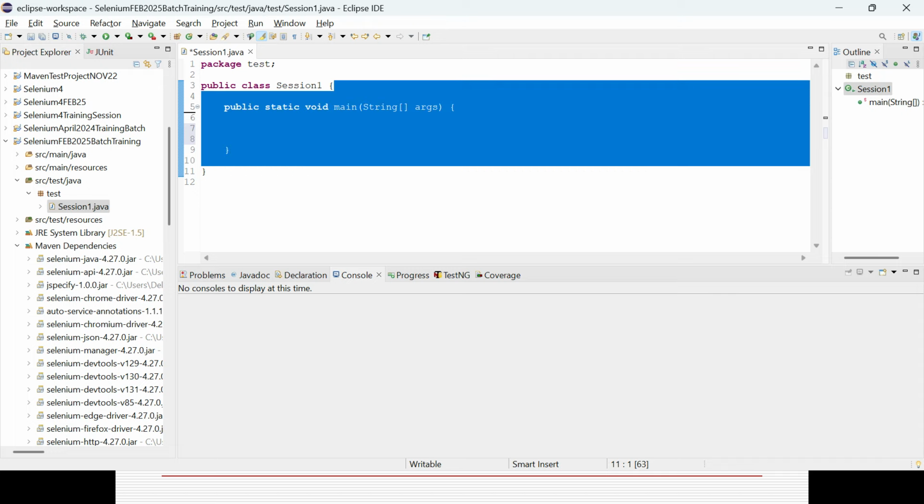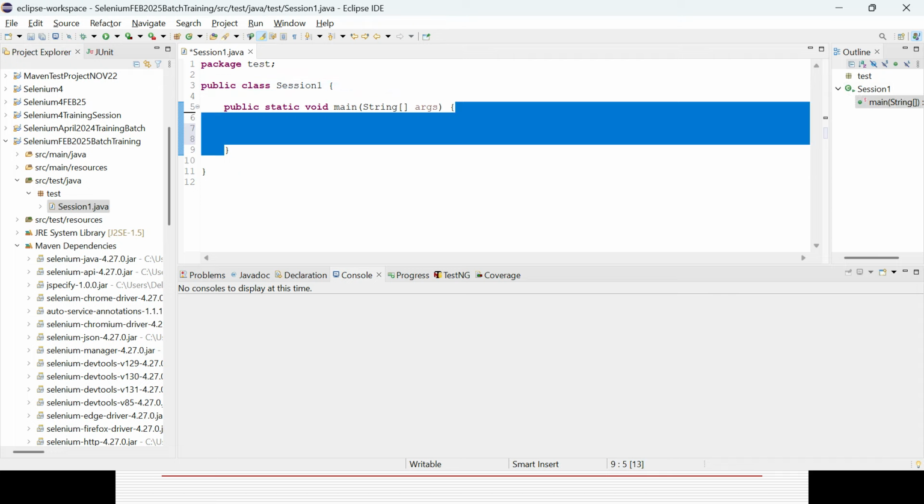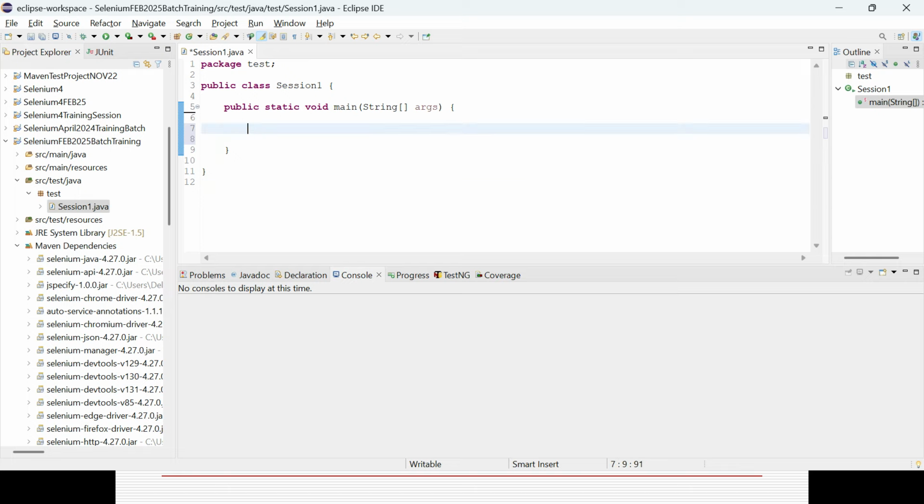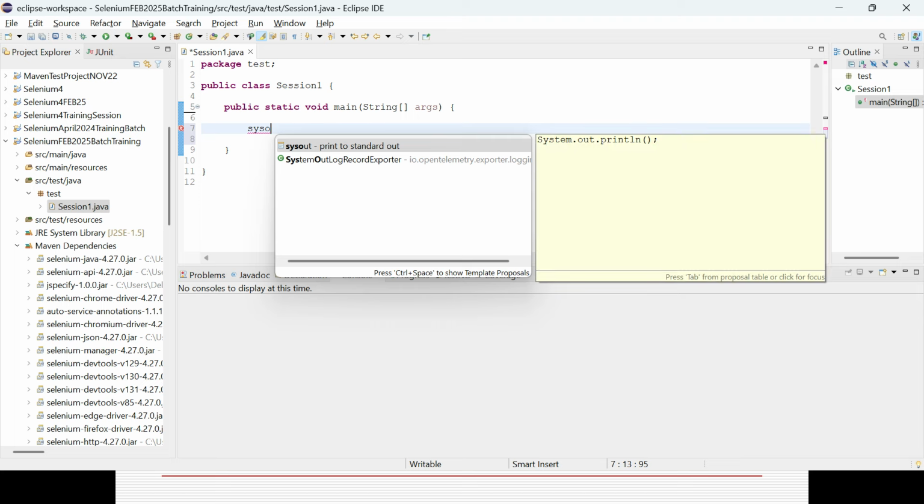It will start with a curly bracket and end with a curly bracket, and the main method will also start with a curly bracket and end with a curly bracket. Now in case you want to print something in the console, in the IDE, you need to type something called sysout, System.out.println. That is the method available to print something in the console using Java. So type sysout. In case you don't know all the parts, type sysout and press Control Spacebar on your laptop or desktop. Automatically you will get all the suggestions.